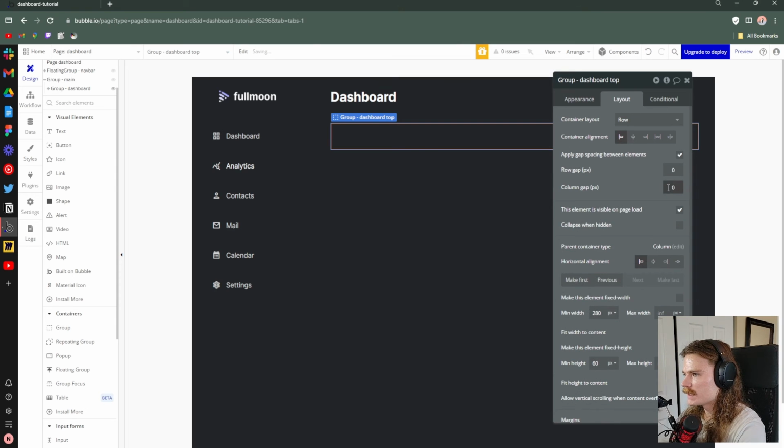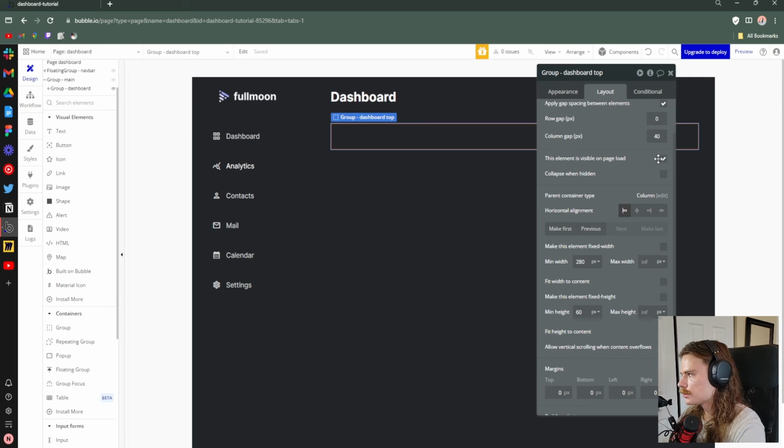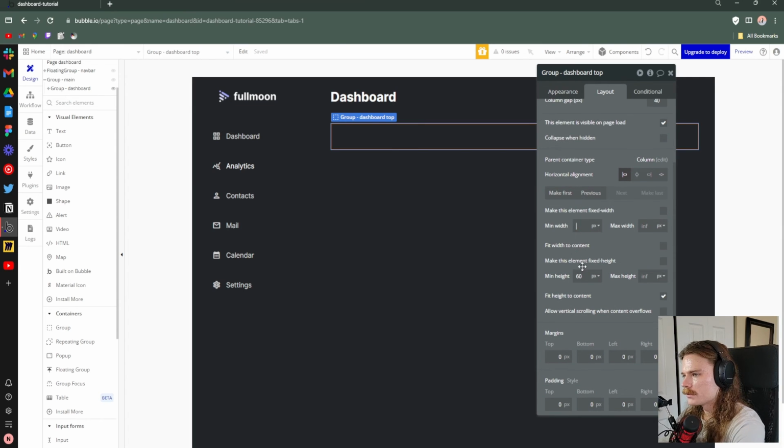And we're going to want some spacing there as well. Column gap of 40. This is fine. We're going to go ahead and take away all this. Fit height to content. Let's do a minimum height of 70 for now, just so we can have something to place content in there. Then once we place the content in, we can disable fit height to content.